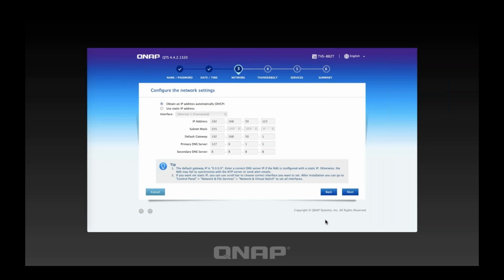The next option is to configure the network settings. For a lot of users, leaving it on the default of obtaining an IP address automatically may be the best option. As you go through the different options on a QNAP, you will notice that almost all of them have at least 2 Ethernet ports. Only some at the really bottom end of the range only have 1.